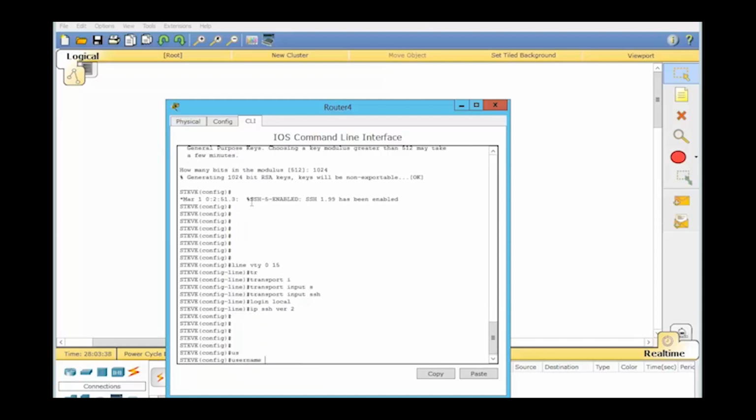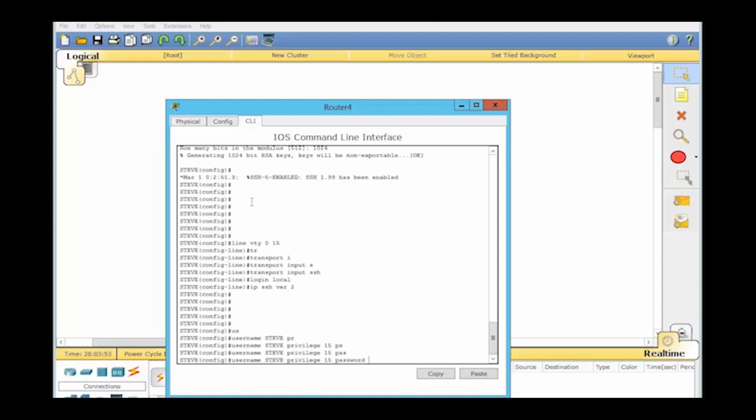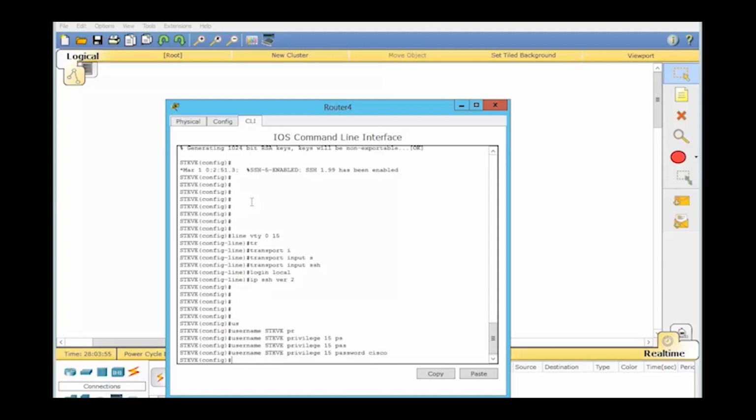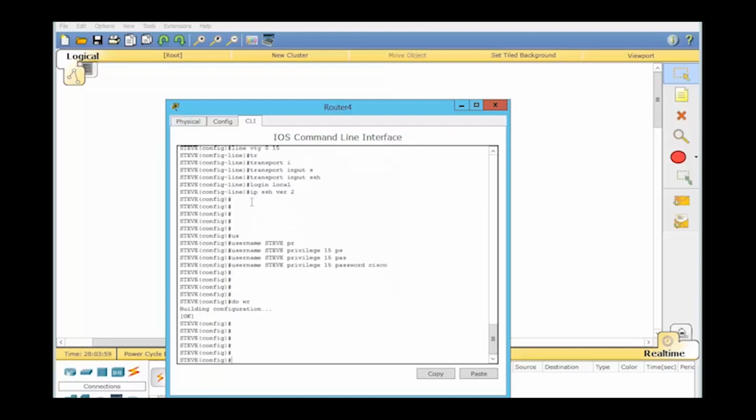Now we just have to set up the username, which we'll just do Steve. Privilege 15. This is just going to put you straight into enable mode whenever you go in through SSH. And we'll just do a password, and we'll do Cisco. There we go, and we'll just save our configuration. There we go, everything should be set up.